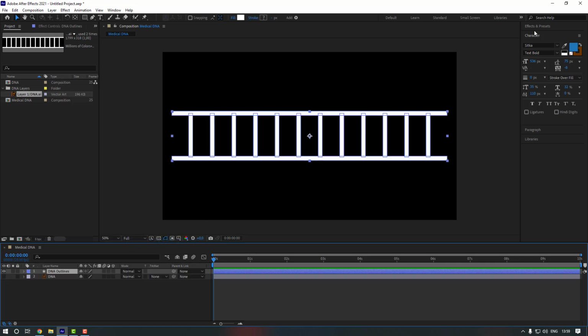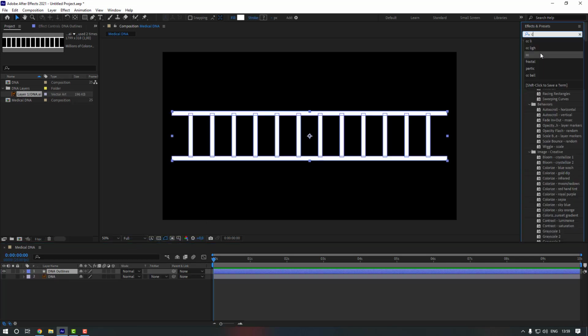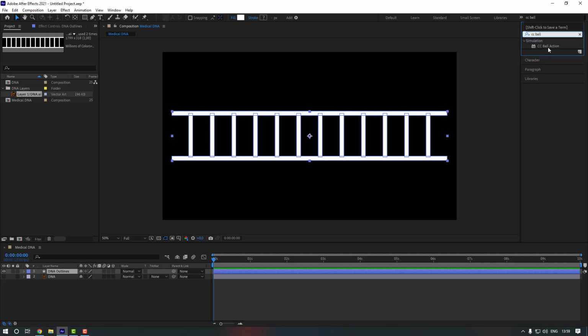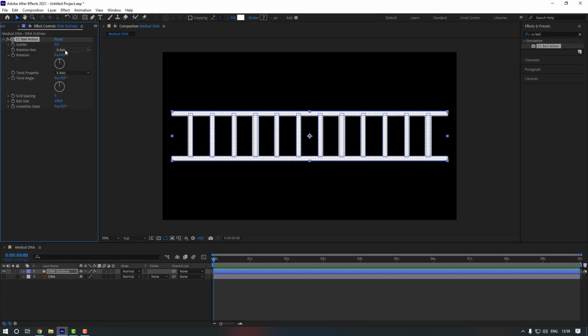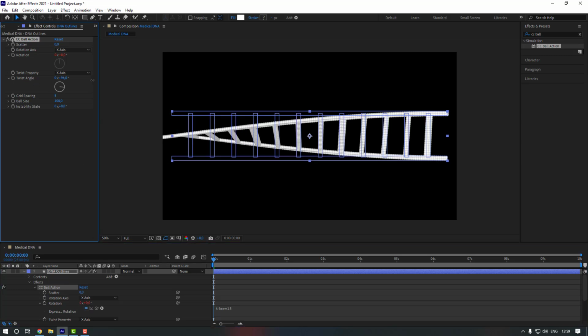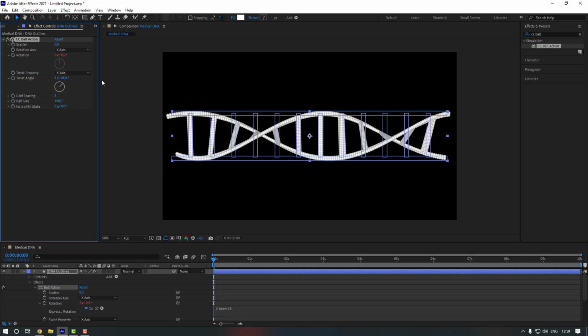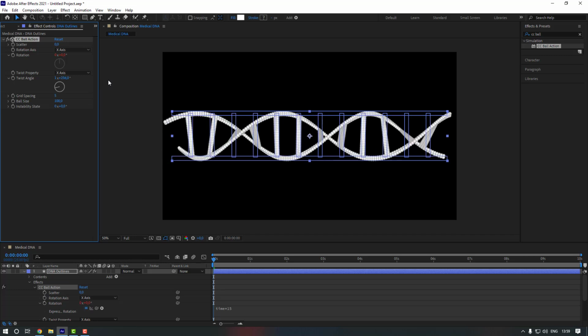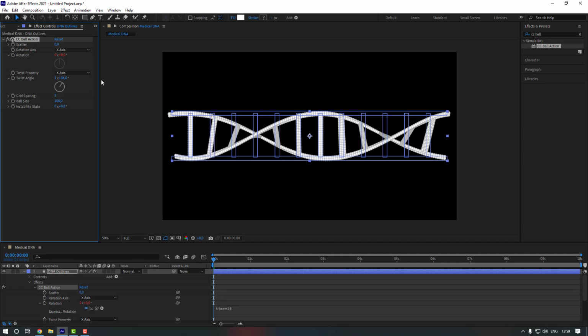And now go to FX presets, search for CC ball. And let's double click here, nice. And now hold alt and click this rotation and let's write time.15. Okay, nice. And now go to twist angle, let's hold shift and change like this. Okay, this one is better.